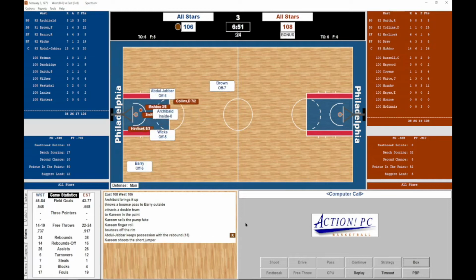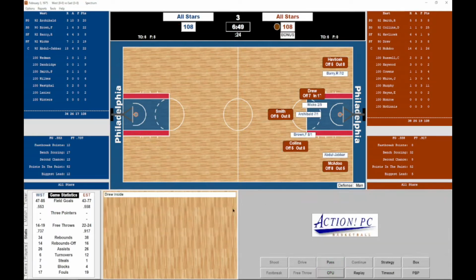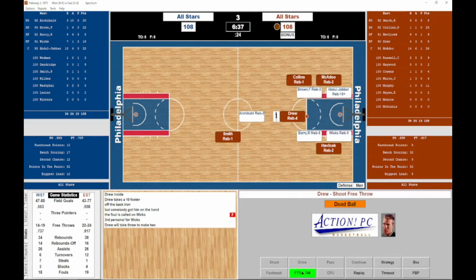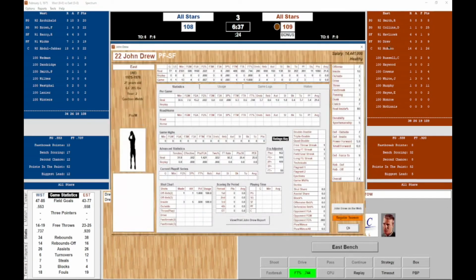Kareem with the rebound. He'll shoot his follow-up shot. And now we are at 108-108. We'll go to Drew. John Drew, the Atlanta Hawks. Looked like he was fouled by Wicks, and he was. So Drew, fouled in the act of shooting, gets 3 to make 2. And the first one is good for Drew, who is out of Gardner Webb.